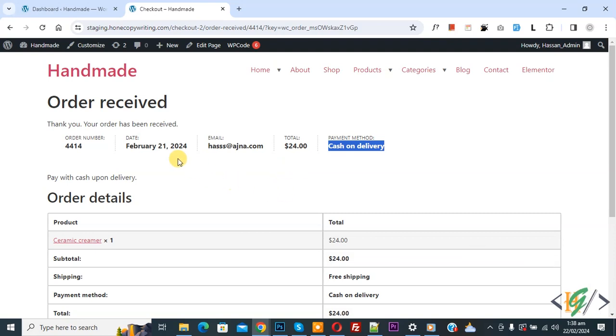So we are on the thank you page. We are going to add a custom message on the thank you page when the customer selects the cash on delivery payment method.